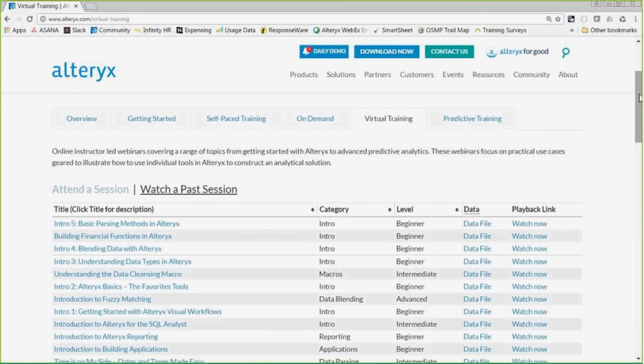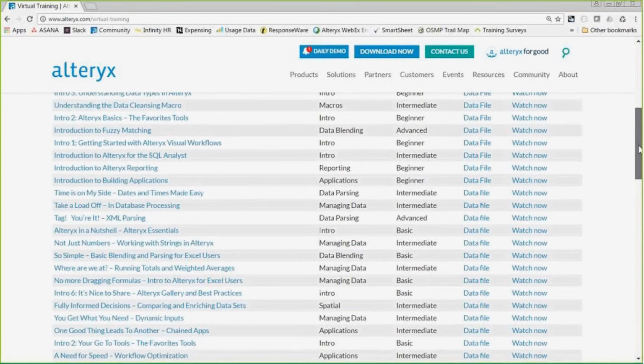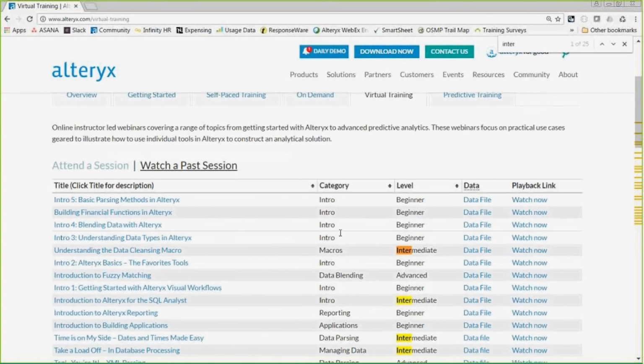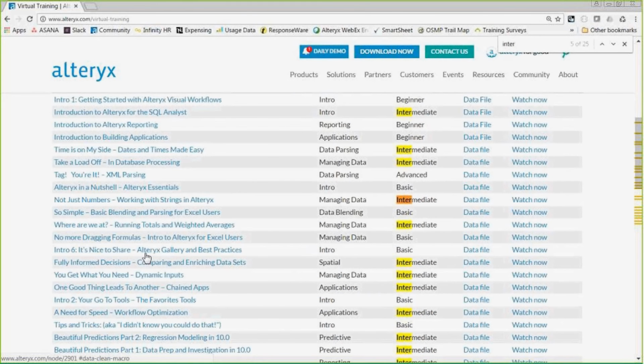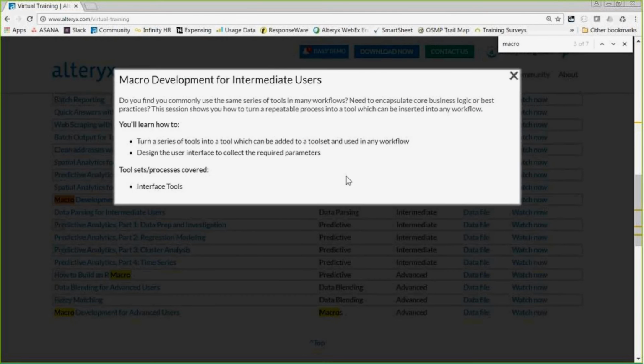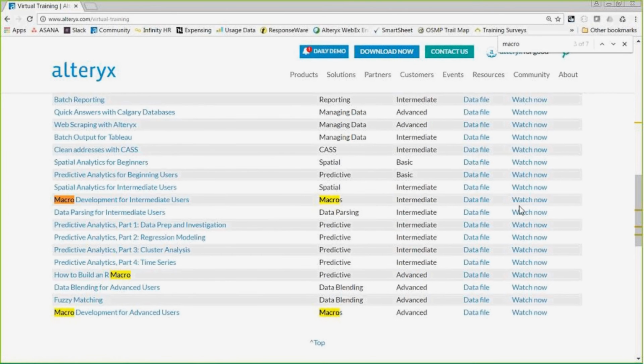The other thing that I'd like to point out is if you're looking for batch macro, you could go through and look at the different macro categories that we have. If I looked for intermediate, you could go to understanding the data cleansing macro, which is essentially how to edit a macro that's inside of Alteryx. There you go, macro development for intermediate users. This one's going to cover more batch processes or just standard processes. You could download the files that accompany that and learn more about the other macro types that we have available to you.